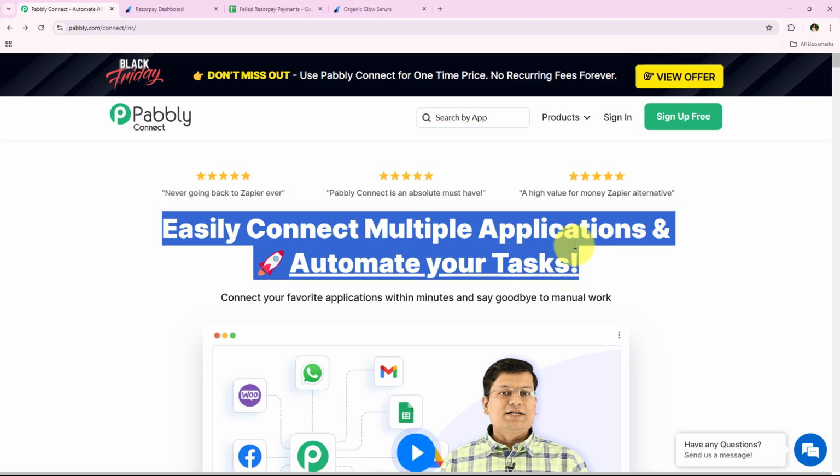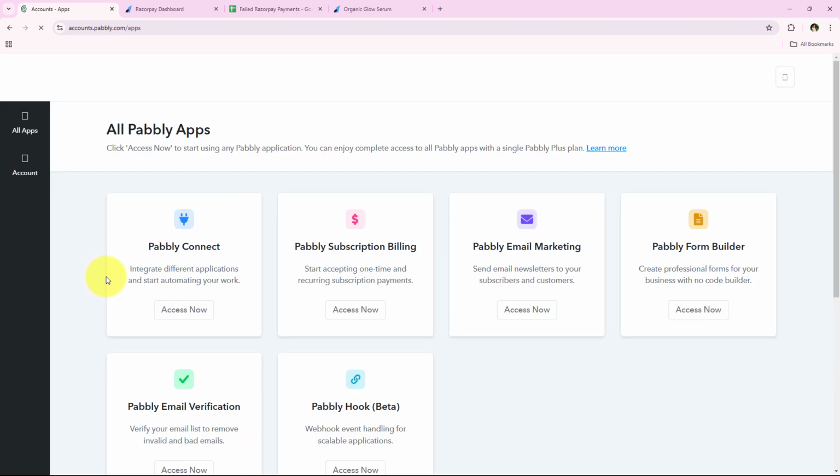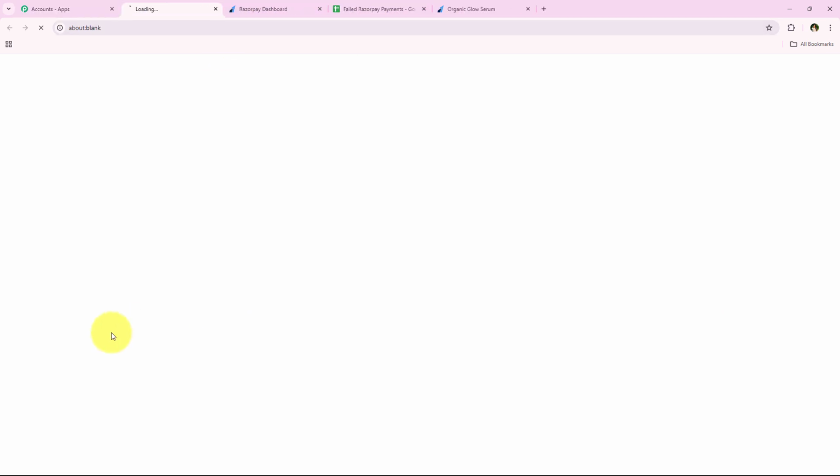But over here, I'm an existing user, so I'm going to click on sign in. And as soon as I click on sign in, it is opening all Pabbly apps. Over here, you can see all the tools and applications offered by Pabbly. But in today's video, we are going to use Pabbly Connect because we are connecting different applications, which is Google Sheets and Razorpay. So I'm going to click on access now right over here to access my Pabbly Connect account.